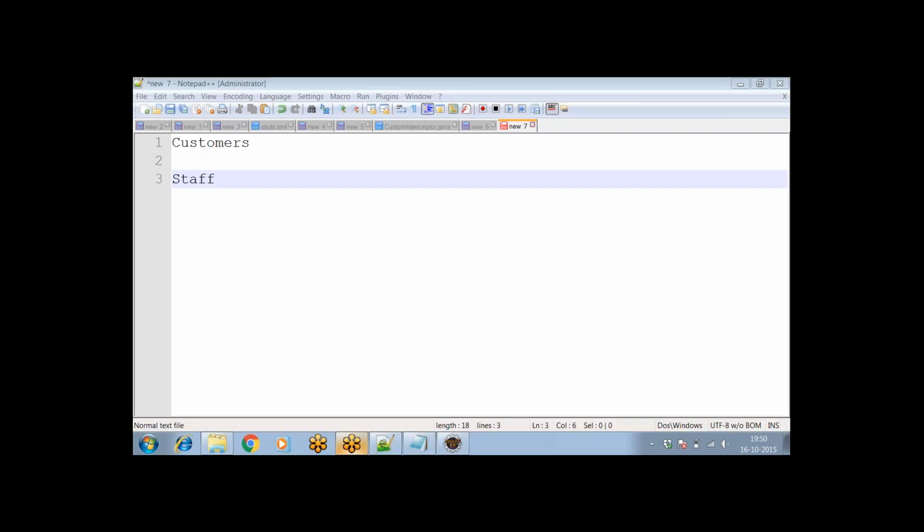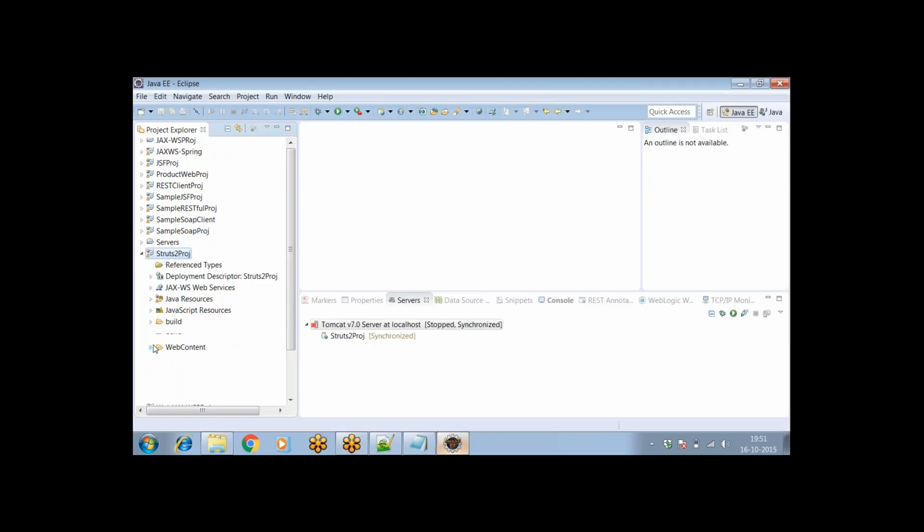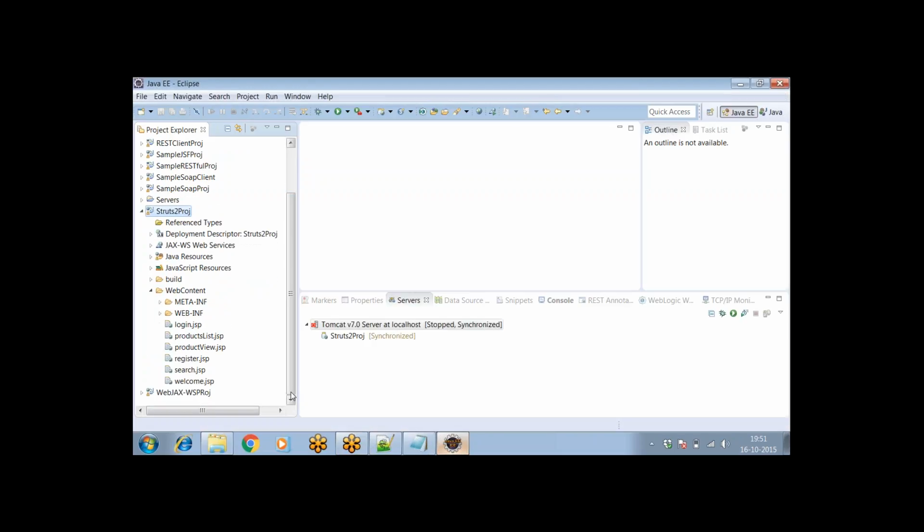Now let's see how to divide our application into modules. So the first step, for each module, please make a note of it, all of you. Okay, just follow the steps to create modules.